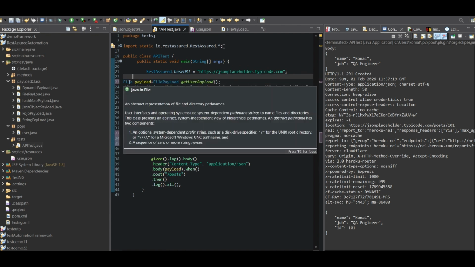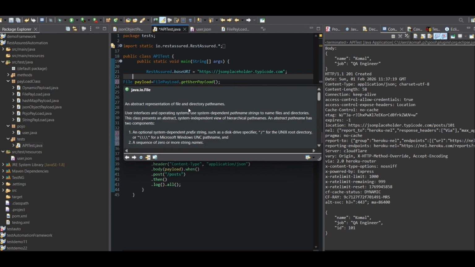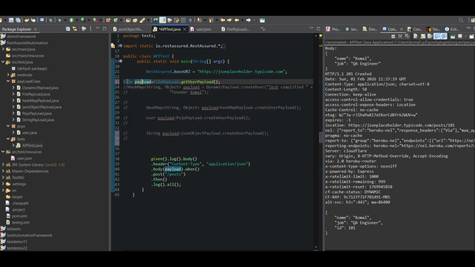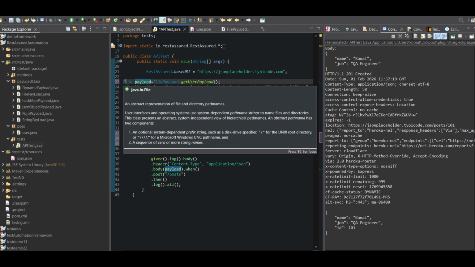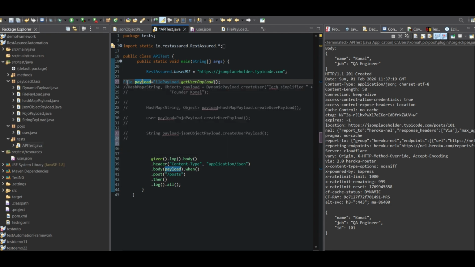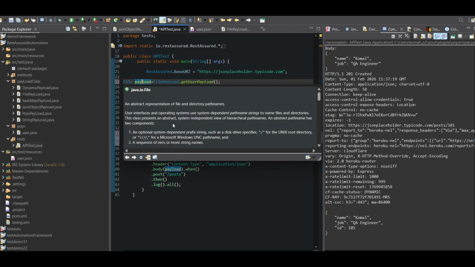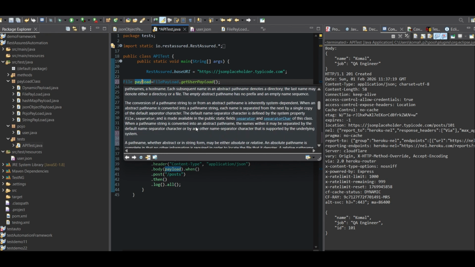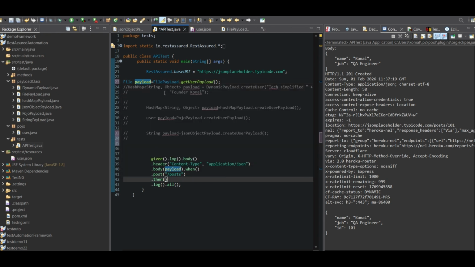File, extract the directory, path name, and just like the string or whatever that we are taking. This class is the parent, abstract system hierarchical names. So you will work on the same and you will understand it better. And file payload, file payload, and get user. This is the function which we have. So it will return the file. Once it returns, we will pass this payload.